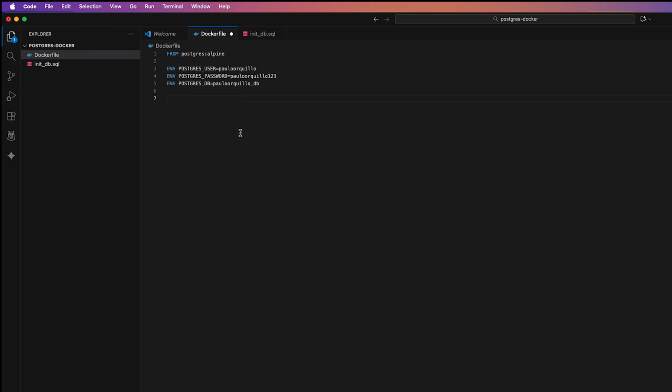And in my Dockerfile here, I could initialize that by calling COPY. And there you go. So I don't need this, I just need this. And it's going to copy that init db SQL into this directory in my Docker container. Cool. So that's it. That's all you need.